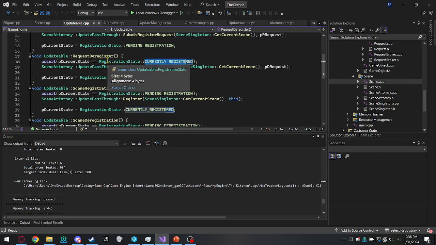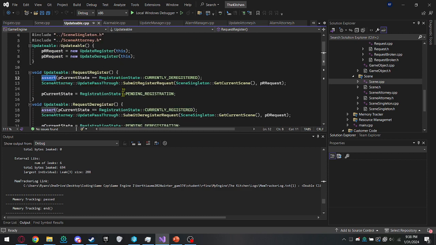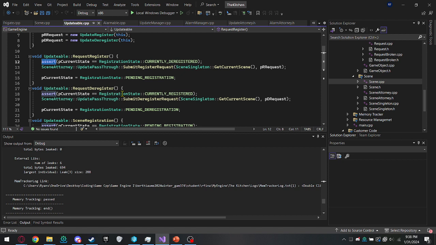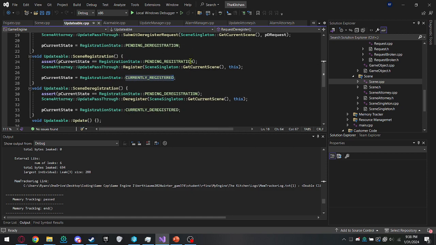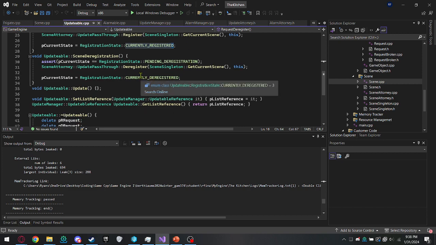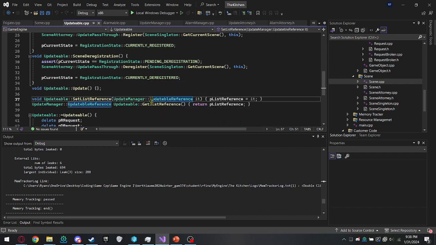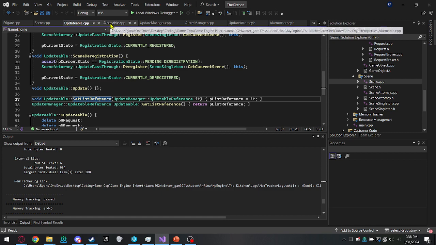For updatable, we have a bunch of asserts added into the code. This makes sure that the user does not try to double register or deregister an object to the scene. So if they try to register something that's not currently deregistered, it crashes, and then vice versa for deregistering an object. And for updatable and drawable, they also have a getter and setter to keep track of where the object is within its manager's list. This allows us to remove it from the list in constant time, which I'll get to in a second.